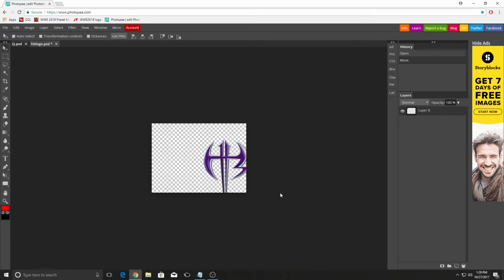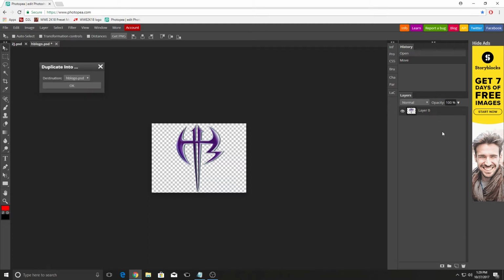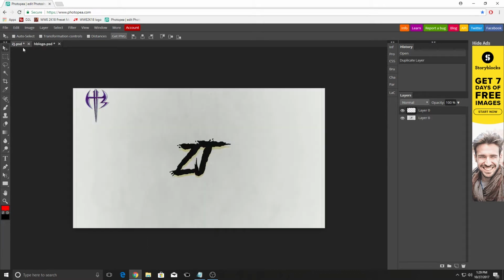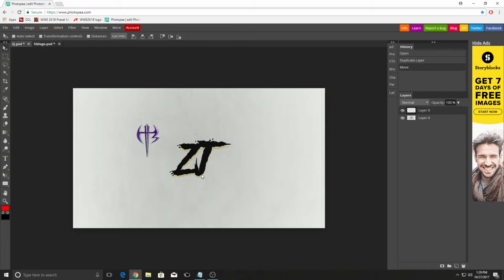So basically what you have to do is right click where the layer is and hit duplicate into, and then the destination will be where you want to put it on. So I want to bring it to the Zero Jump Shot logo, you hit OK, and then boom, your other design is here. Now with the regular Adobe Photoshop, you can just hit Control T to start the transformation. But when you hit Control T in this, it opens up a new tab. So clearly that's not going to work.